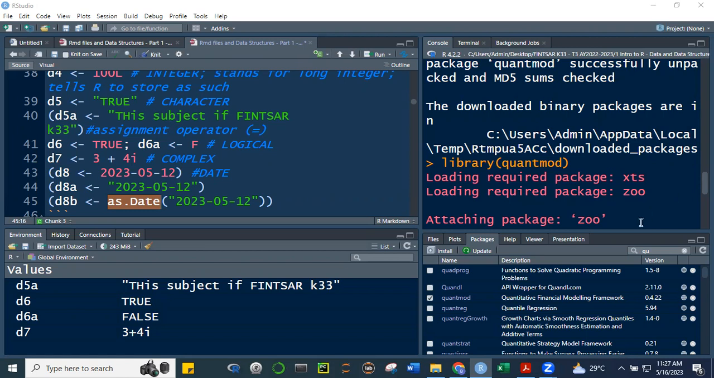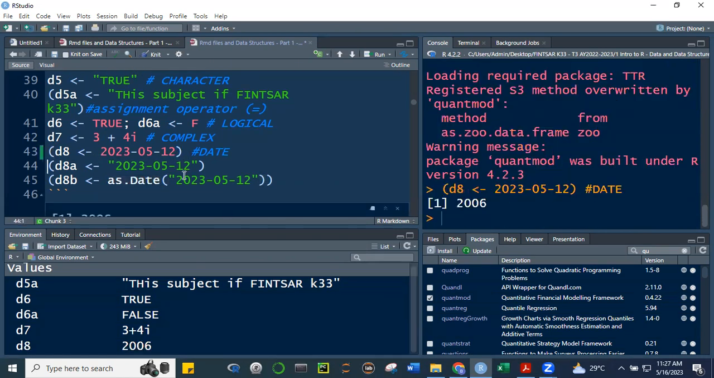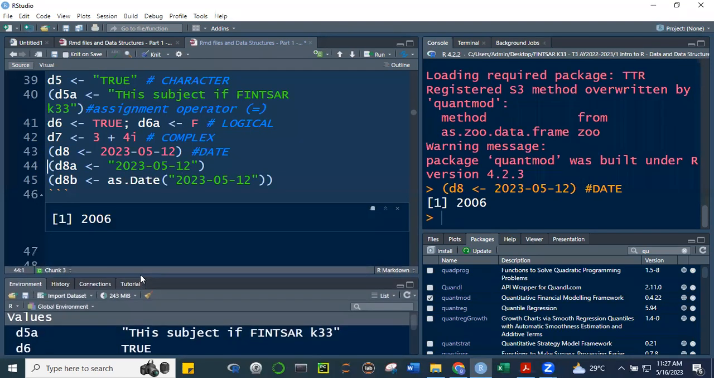Now, let's go back to this one. Kasi if we're running D8, okay, if I run this, it gives us a number, 2006. Why? Because this was treated as numeric, 2023 minus 5 minus 12. Okay, so 2023 minus 17, that gives us 2006. If I get the class of D8, then it tells me that this is numeric.